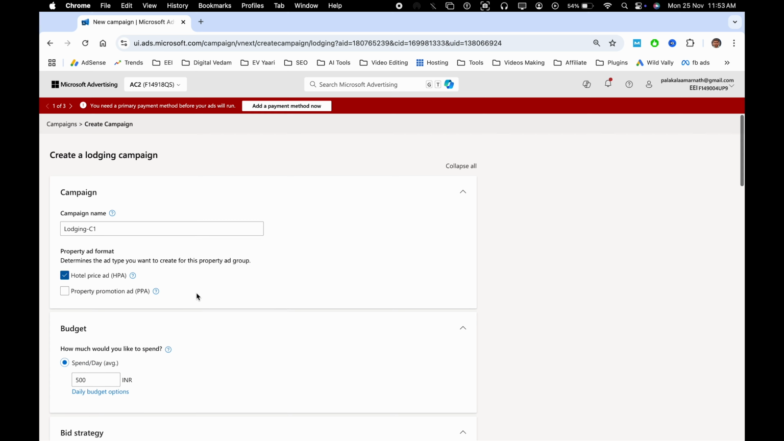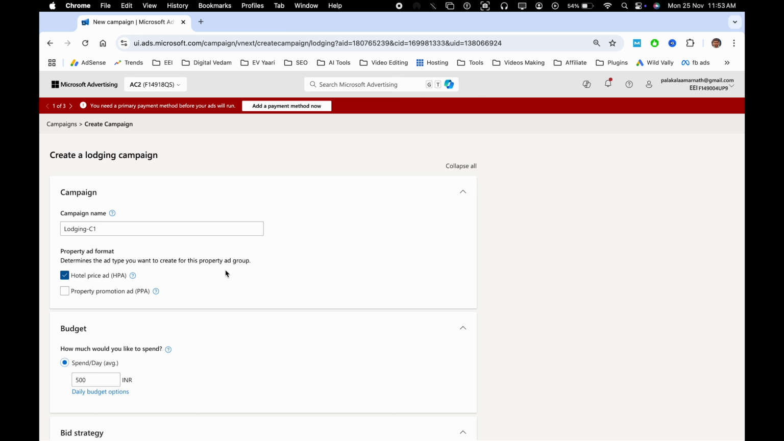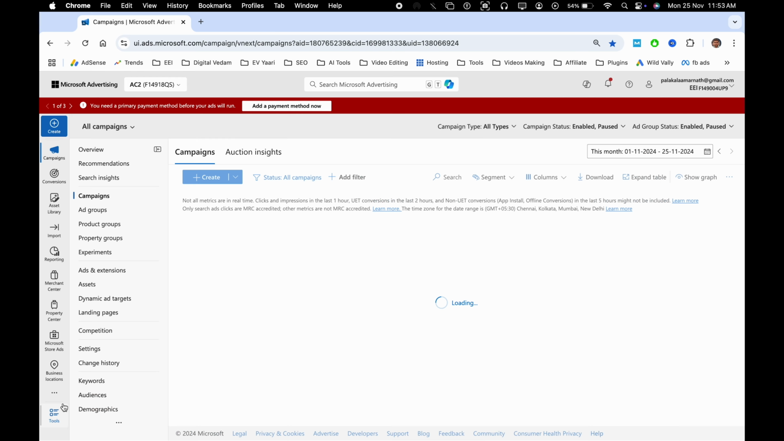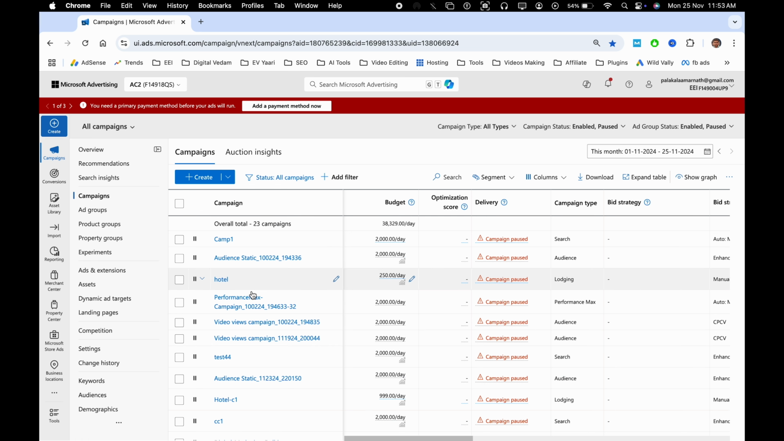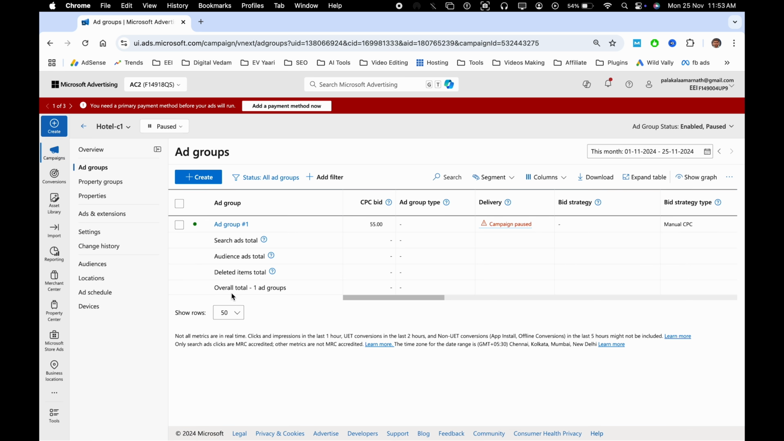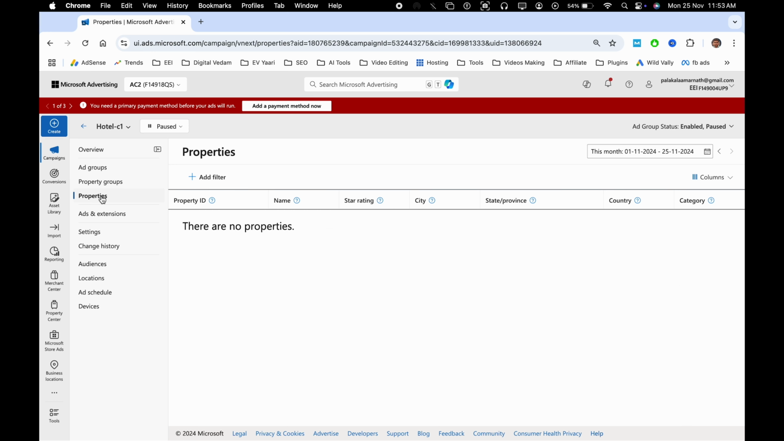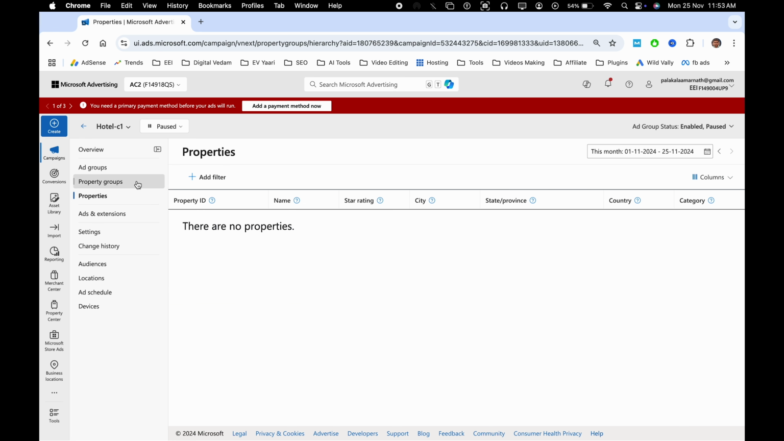Okay, but before doing all of this, you should have all your hotels and properties listed, uploaded onto your Microsoft account. So let me just click on save over here, right? And let me just go into this, and you have property groups, and you have your properties. Right, so right now there's nothing showing over here because there are no properties or hotels listed.